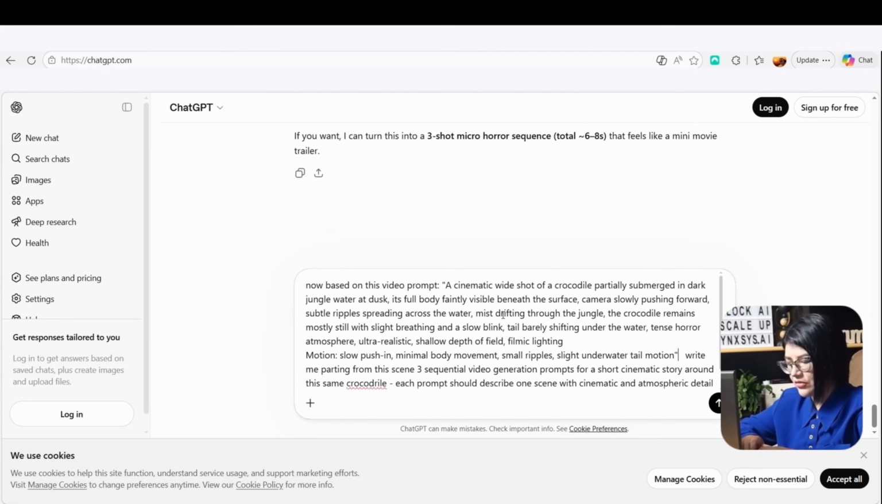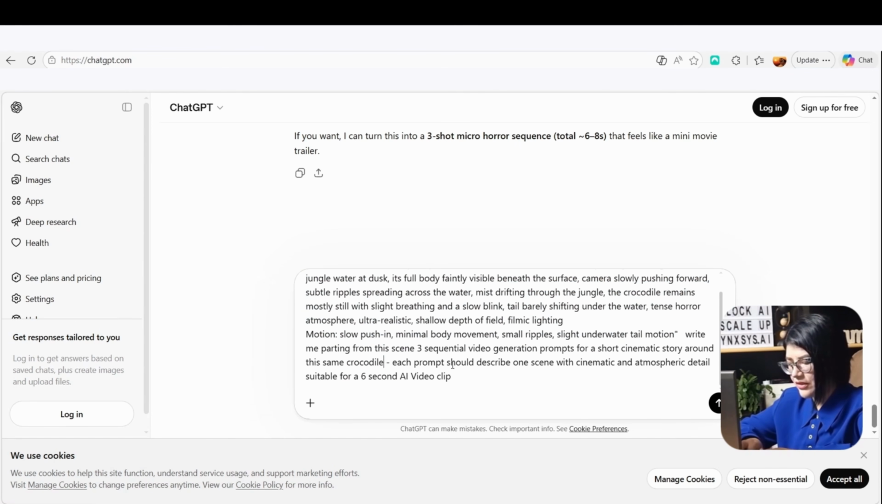Okay, so now that we are in ChatGPT, what we are going to do is use the last prompt that we used already for the video generation, and we will say now, based on this video prompt, which was the one that we used earlier, write me, starting from this scene, 3 sequential video generation prompts for a short cinematic story around the same crocodile. Each prompt should describe one scene with cinematic and atmospheric detail suitable for a 6-second AI video clip. So the part that you need, starting from your last scene, is this one.